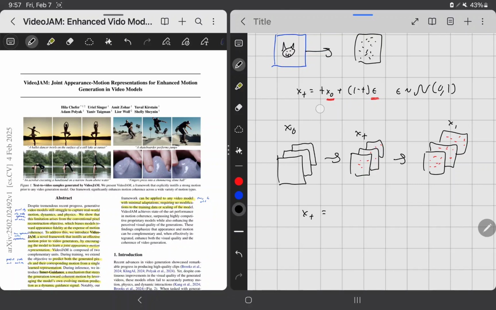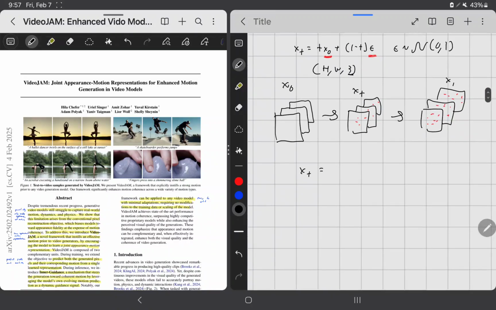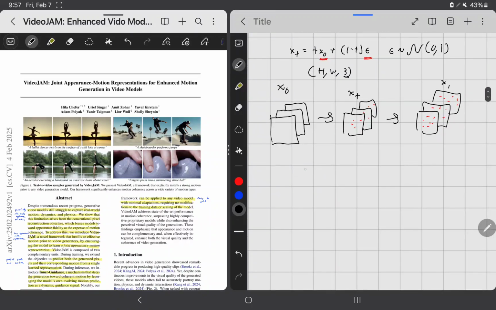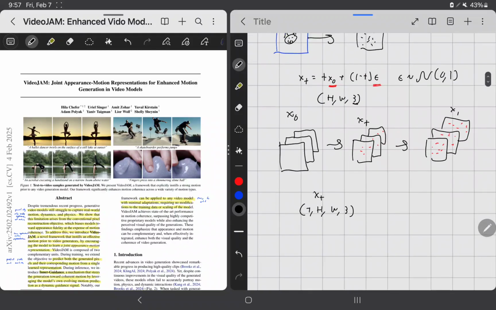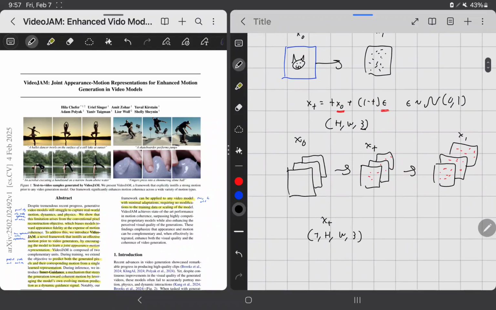So here x0 is of shape height by width by 3. I'm not adding an alpha channel. Here, x at time t is going to be of shape t by h by w by 3. So all you do is add time. You just stack this, and that's all you do. So how do you model this? You model it with the transformer.